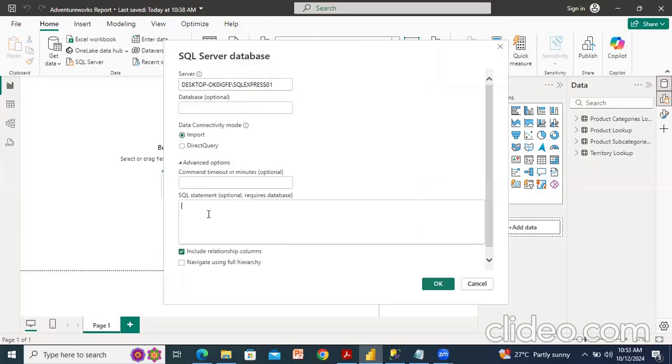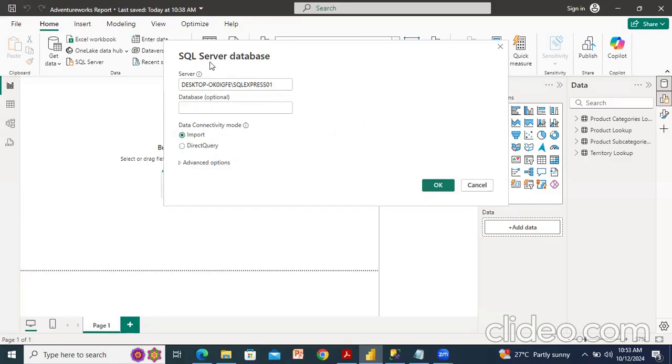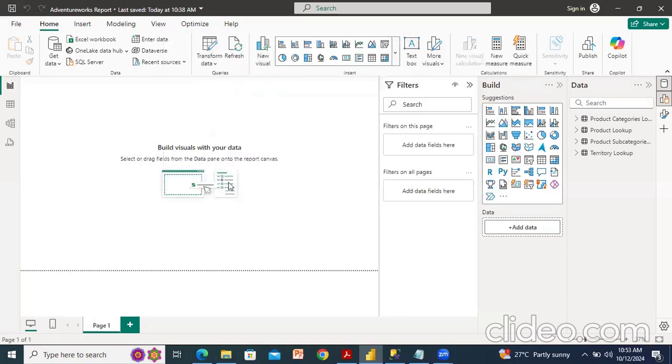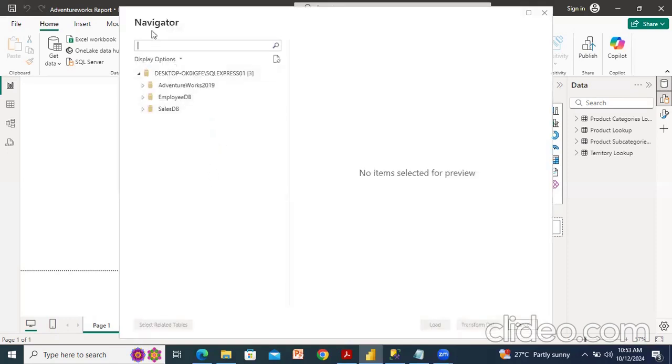If you want, you can also write a SQL statement. Here we can write, for example, select star from table name, and whichever query we want. If you have any restrictions or requirements from the client for the query, we have to write those requirements here in the SQL statement. There is also a command timeout in minutes, and options like include relationship columns and navigate using full hierarchy. For the time being, I will use the simple database I have pulled, set up with the SQL Server database, and click OK. Once we click OK, it will redirect to the SQL Server tables, in this server, where these databases are available.